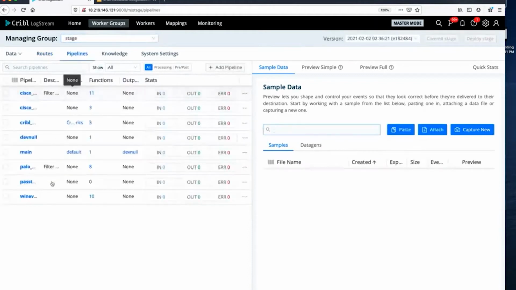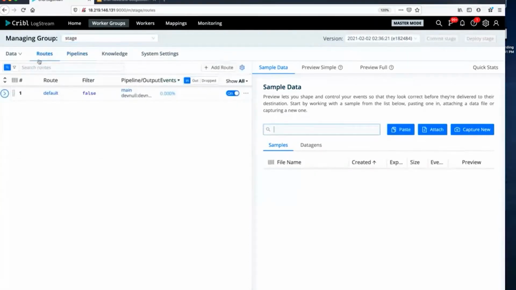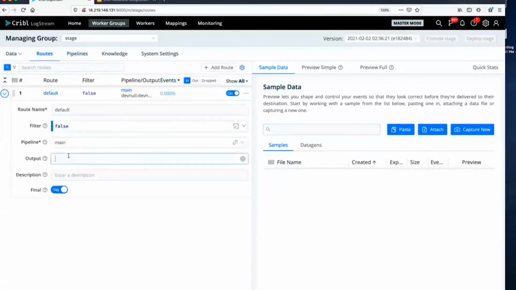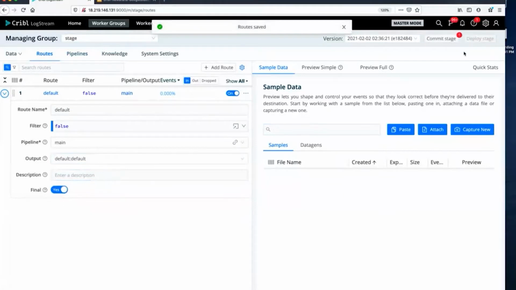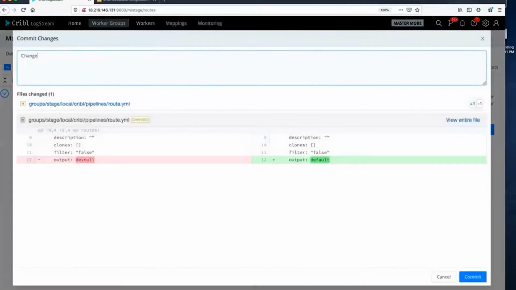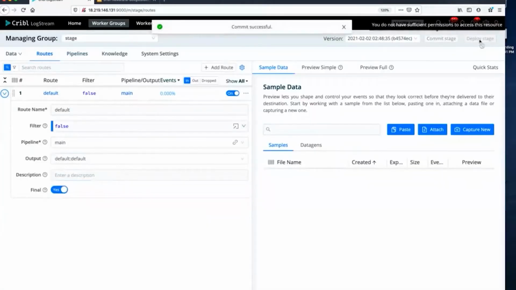If I go to dev, this is where I have edit permission. So I'm going to go back to the route and I'm going to change the output to default, right? So I'm able to make these changes, and I'm able to commit, and I am not able to deploy.